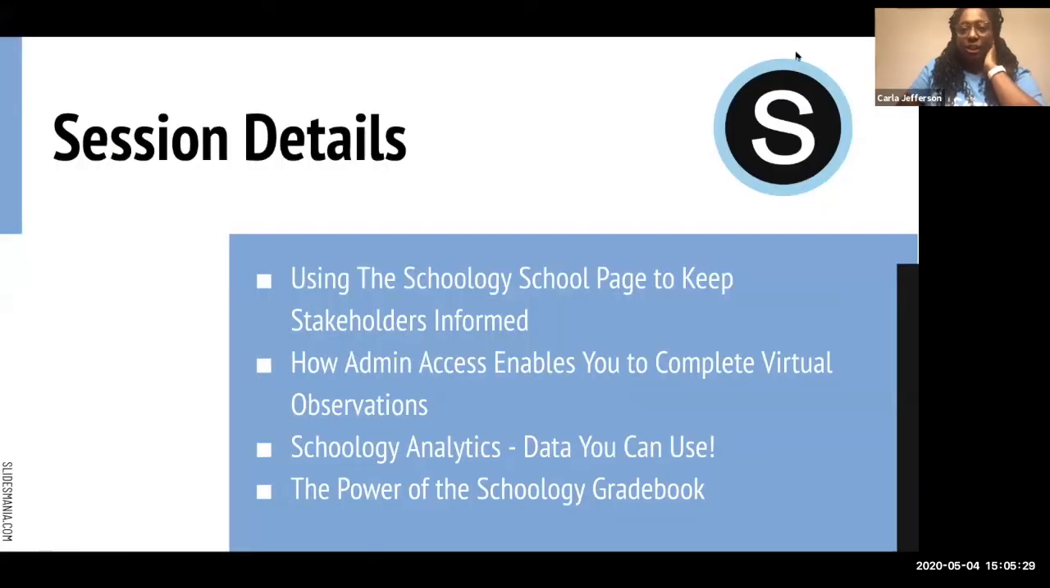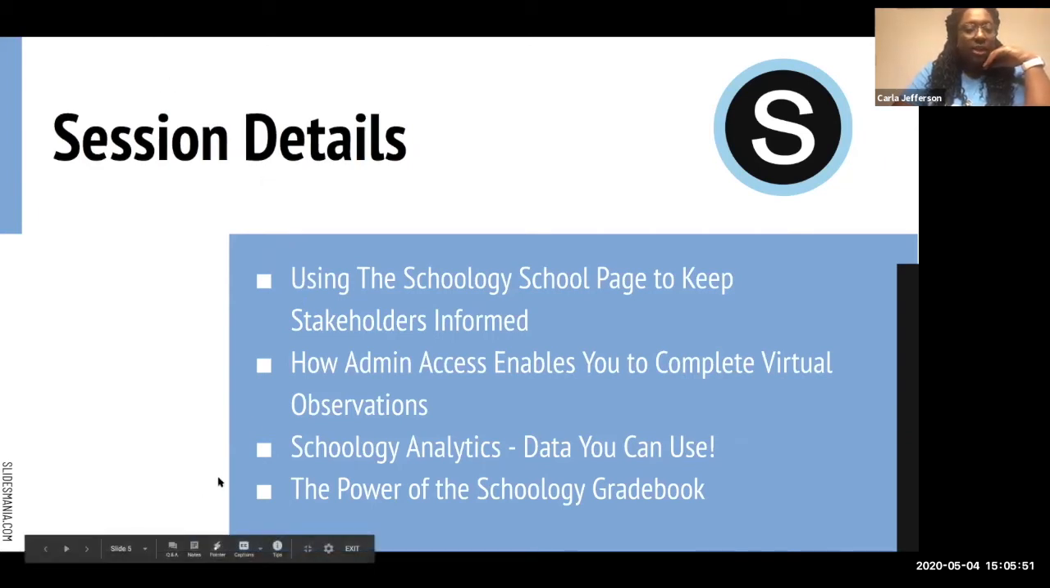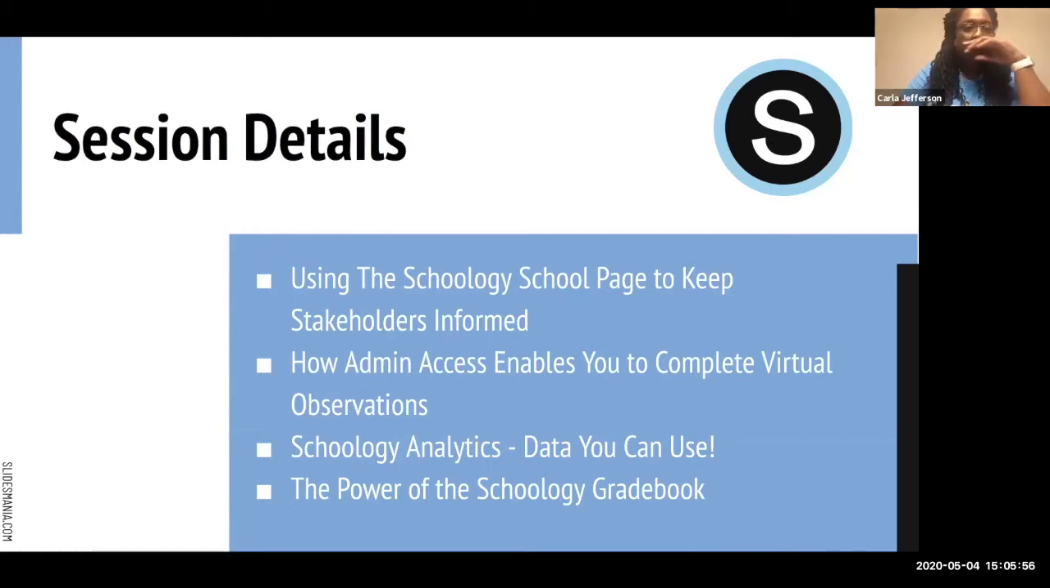For today's session, we are going to talk about how to use the Schoology school page to keep stakeholders informed, how admin access enables you to complete virtual observations, looking at the Schoology analytics piece as a school and also in courses, and looking at the power of the Schoology Gradebook. We'll also share how we can get parents engaged in their Schoology sessions as well.